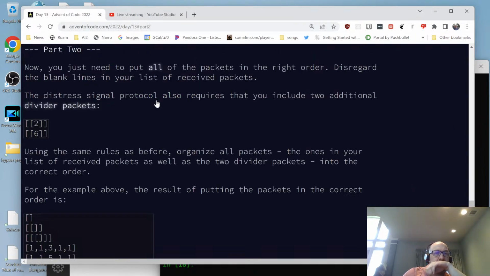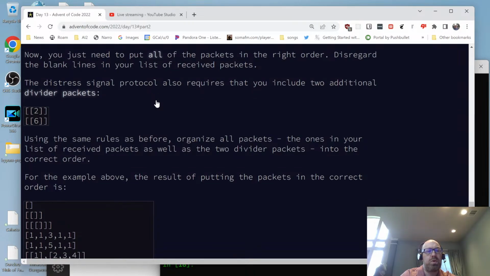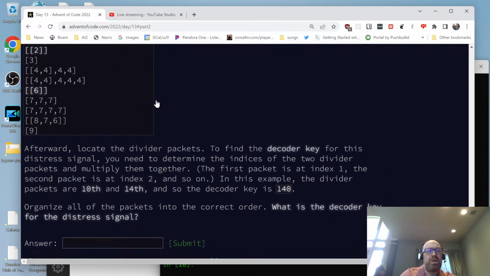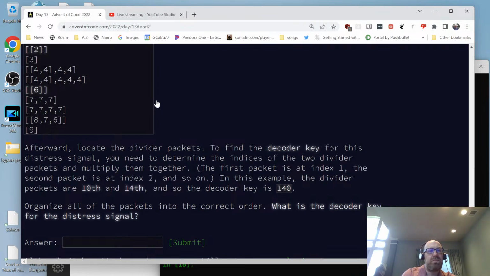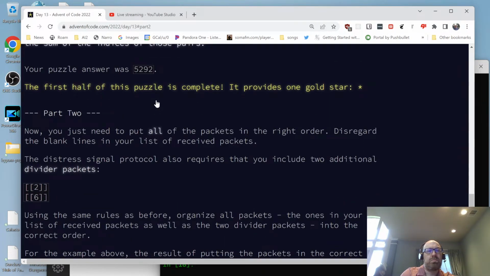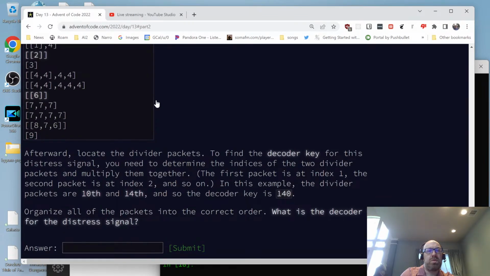Okay, good. Now you just need to put all the packets in the right order. Disregard the blank lines in your list of received packets. The distress signal protocol also requires that you include 2 additional divider packets. Using the same rules as before, organize all packets into the correct order. Afterward, locate the divider packets to find the decoder key, using the indexes of the 2 divider packets. First packet is index 1, second packet is index 2. Divider packets. Organize all the packets in the correct order.